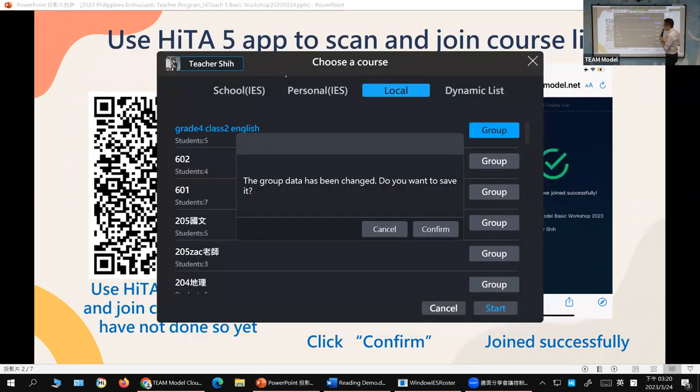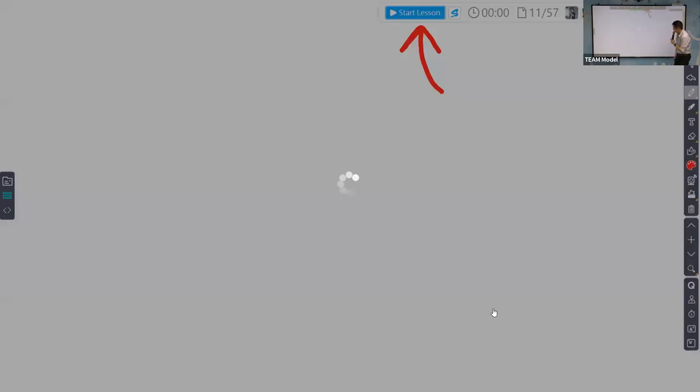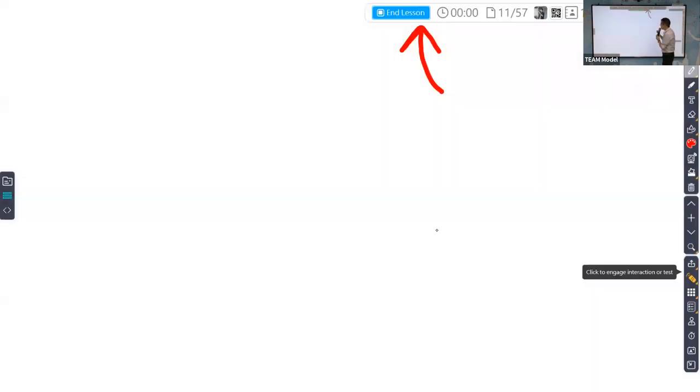The system will ask me that the group data has been changed, do you want to save it? Yeah, of course. Confirm. And then I can press Start in the right corner here. When I press Start, as you can see, Start Lesson becomes End Lesson, because the lesson has already started.